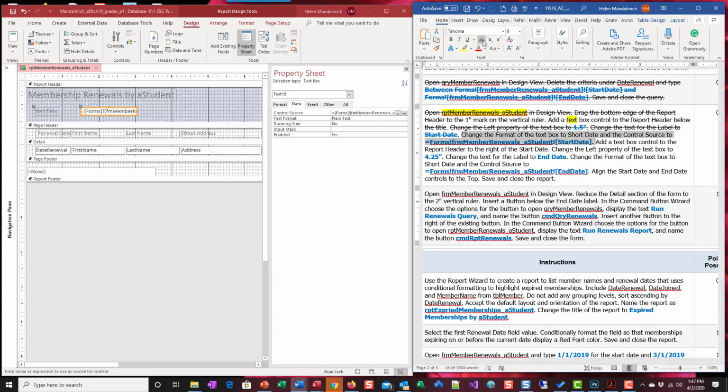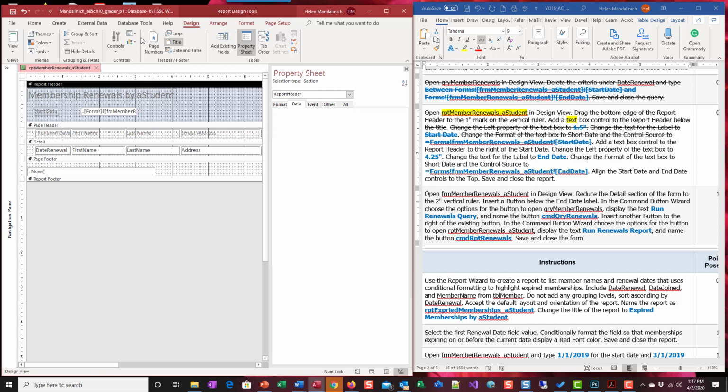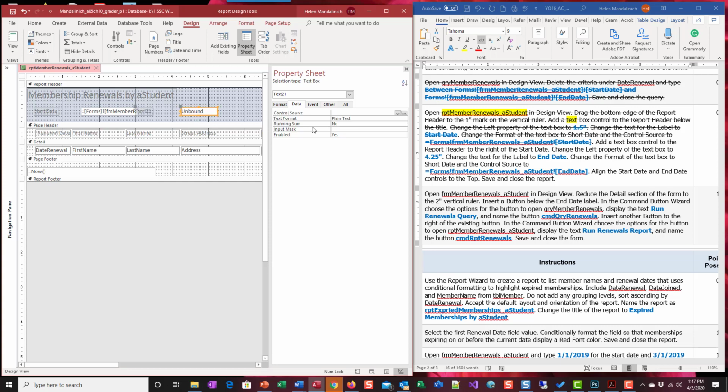So we're done with that. Now we're going to do the exact same thing for the end date, and we're going to put it right next to it. So we begin, control, text box, and let's just see. Left is 4 1/4, so let's try and eyeball it as close as we can. Put it in there.